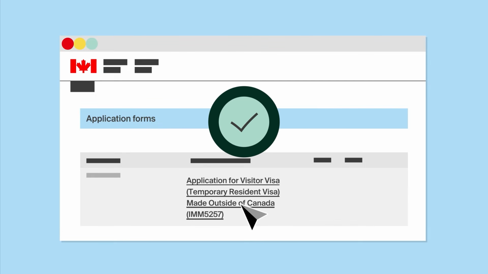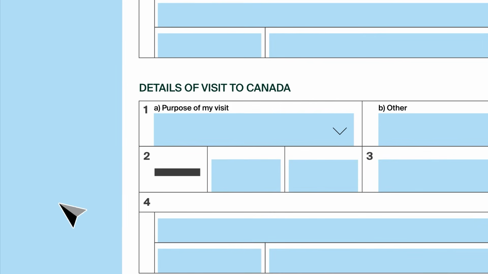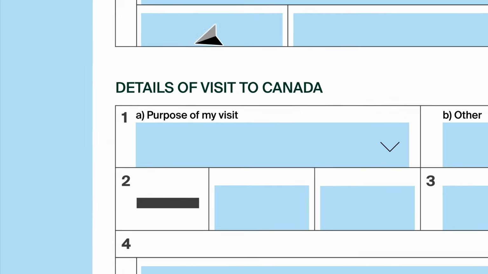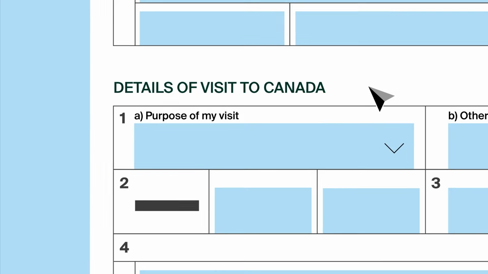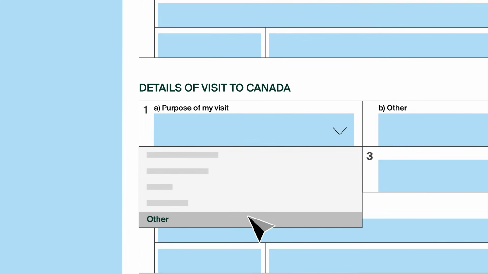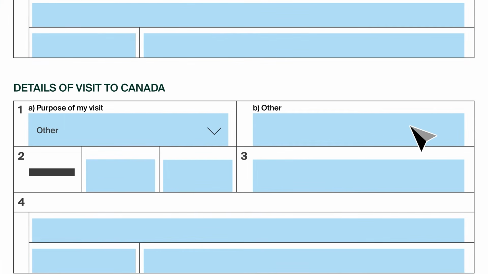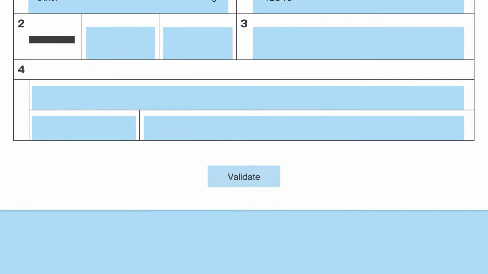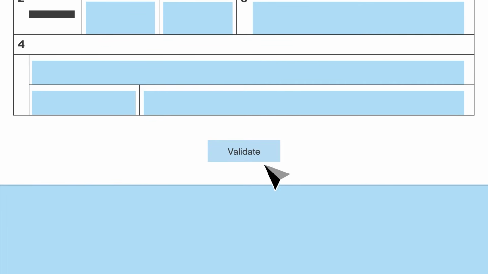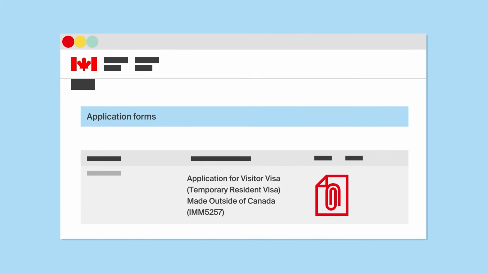Once downloaded, use Adobe Acrobat Reader to fill out this form. When you arrive at the section titled Details of Visit to Canada, select the purpose of your visit as Other. In the field next to it, enter the event code of the event you're attending. If you don't have one, check with the event organizers if one is available. Once you're finished filling out the form, click the Validate button and then upload the form to your IRCC account.